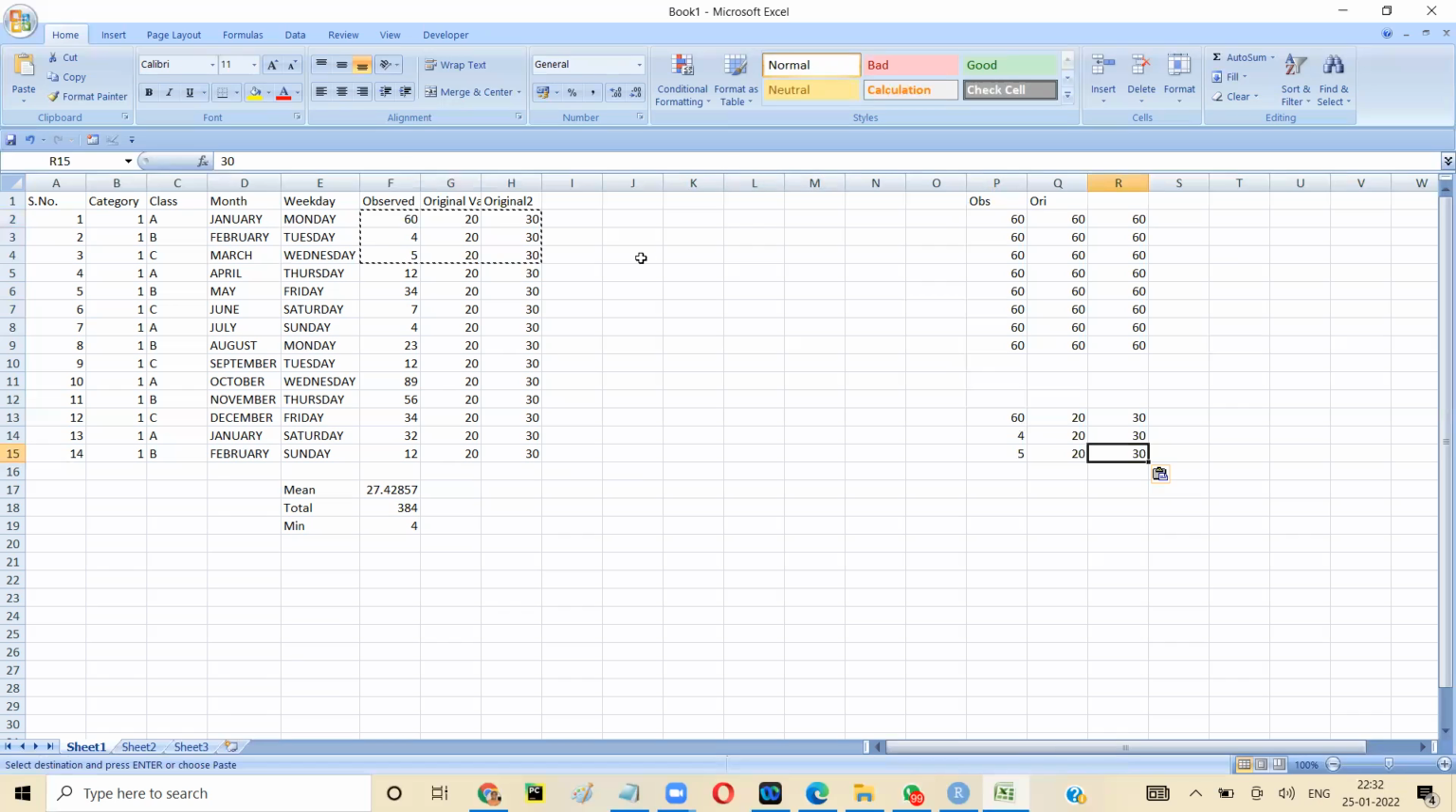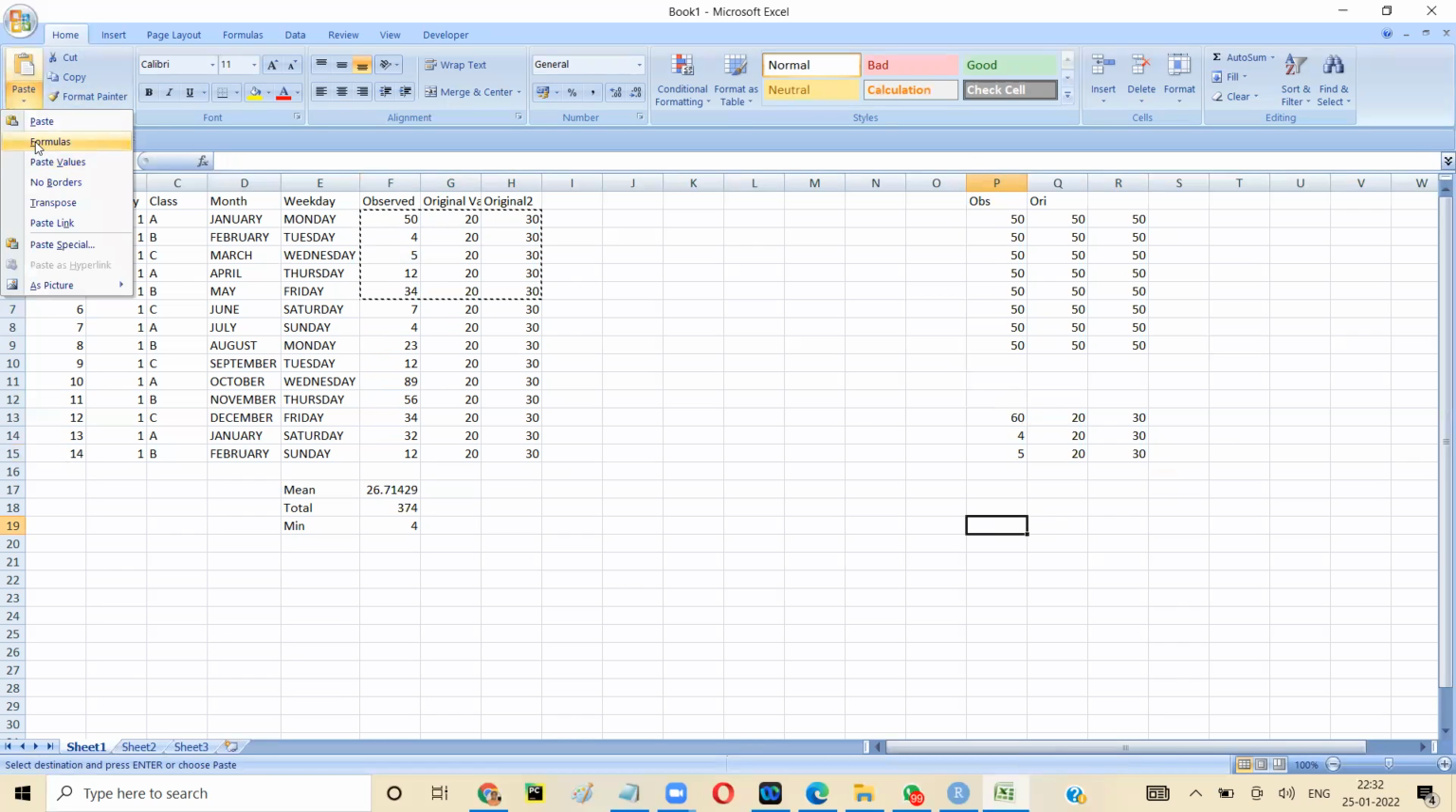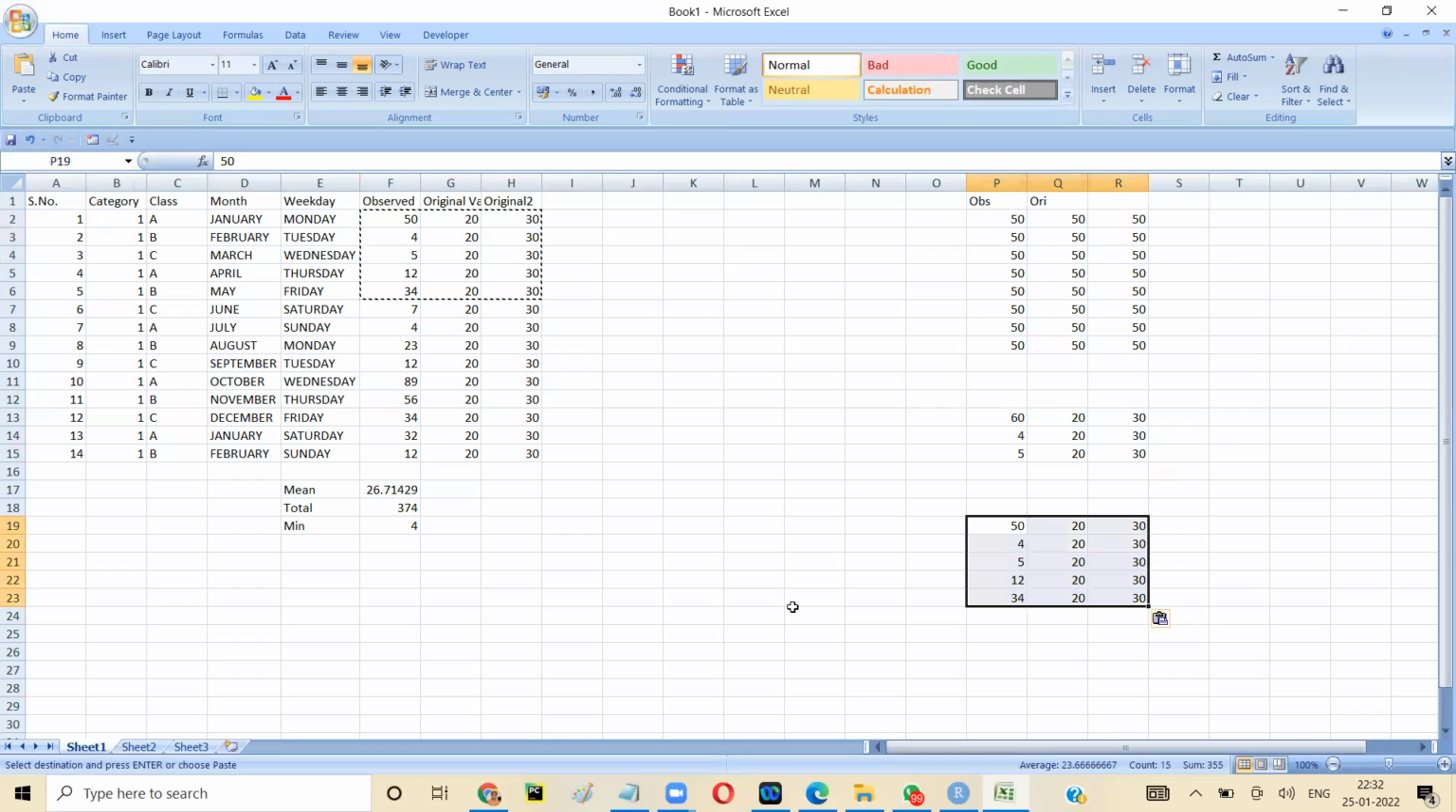So now if I make any changes here, this will not have any impact here because I said paste by values. Now if I select this and I come here and I say paste formula, it is pasting the formula. Okay, now what happened?